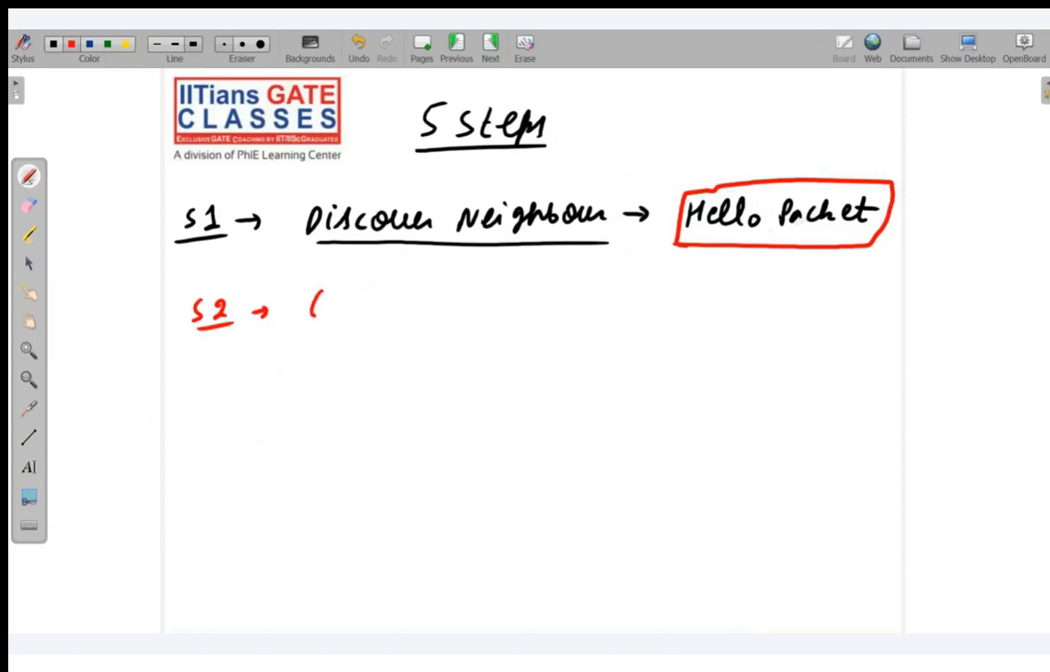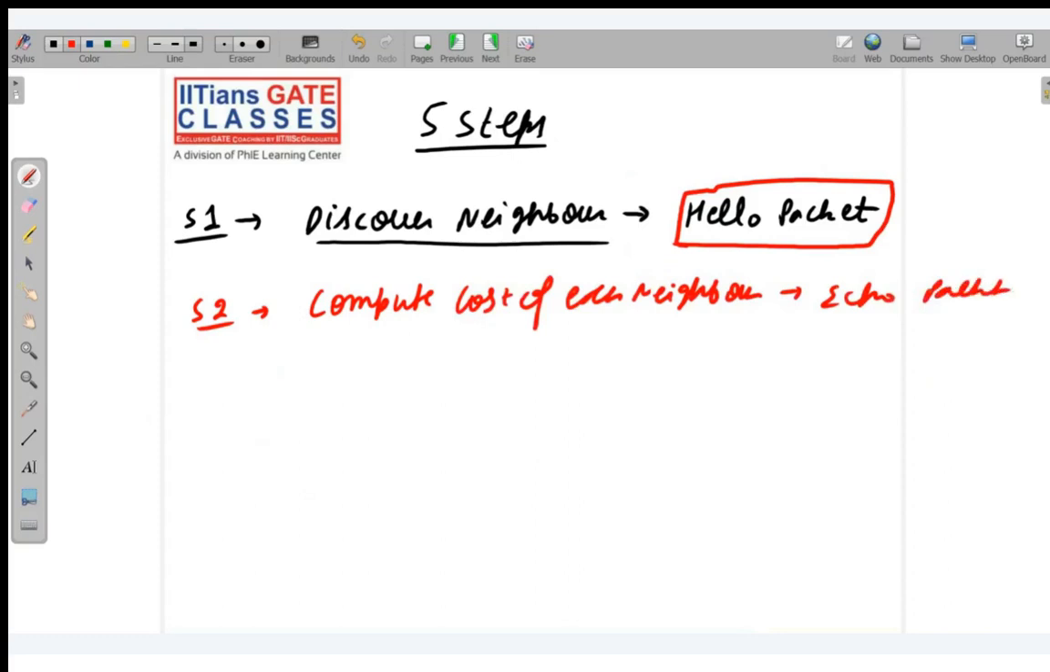Next is compute cost of each neighbor. For that, we have the echo packet. The name itself will tell you: hello packet, whenever you say hello to anybody, you are discovering them. That means they are present or not. Then echo packet. Echo, I think you know? Sound echo. We send a sound and it comes back, and we can find the distance. This echo mechanism is used in radar and many devices. So step number two is compute cost of each neighbor. That is done by the echo packet.